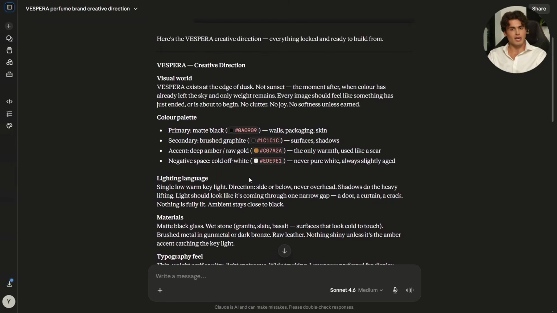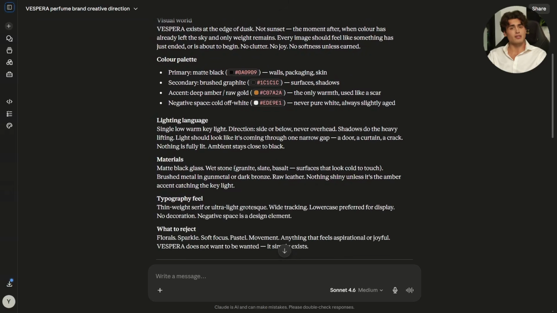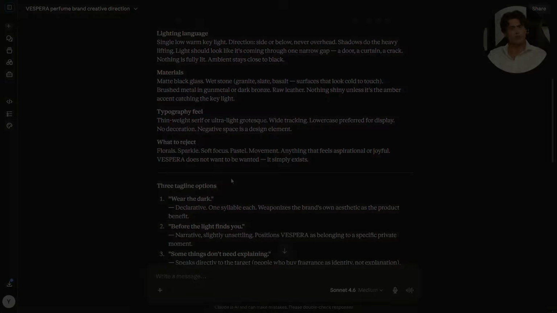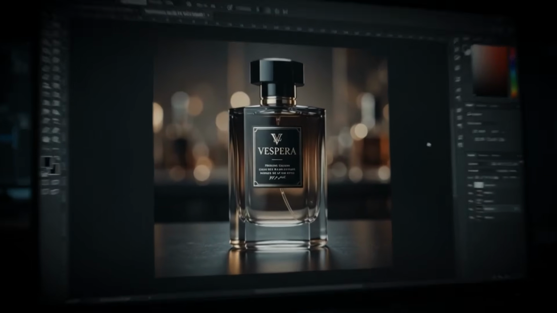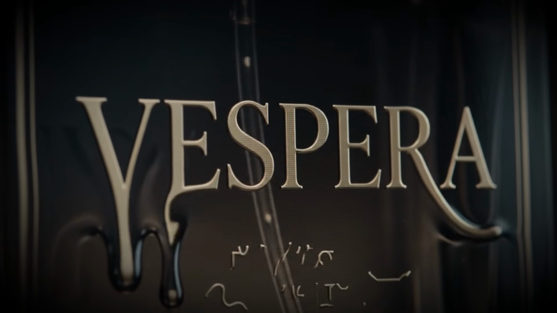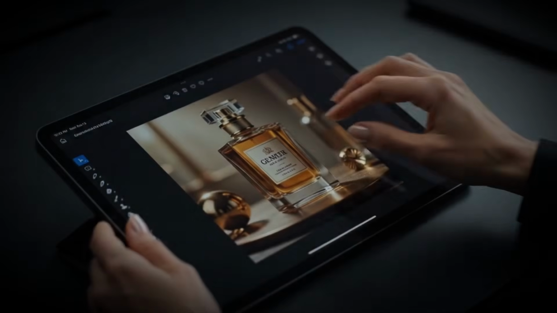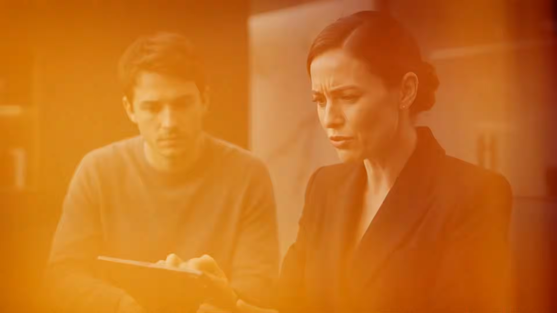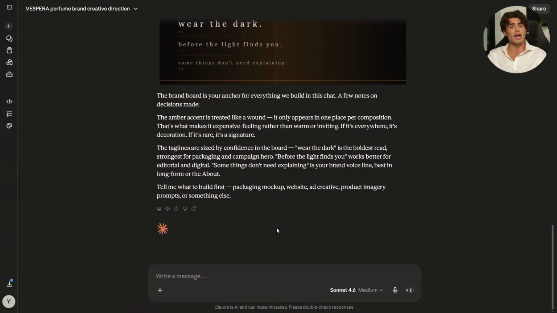First asset, and I'm walking straight into the thing that kills AI product work: text. Most tools make a beautiful bottle and then the label reads VESPERA in melted letters. And once a client spots that, they stop trusting anything else you put in front of them. So I'm not going easy. Black glass, already reflective and difficult with fine printed text on it.